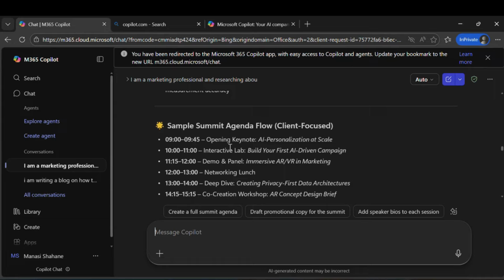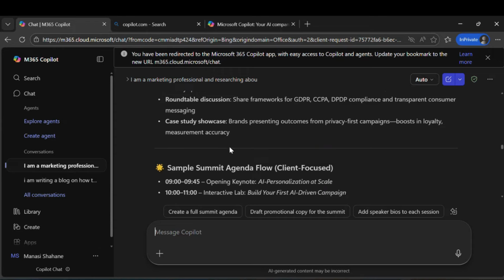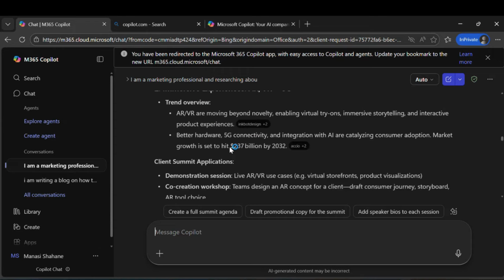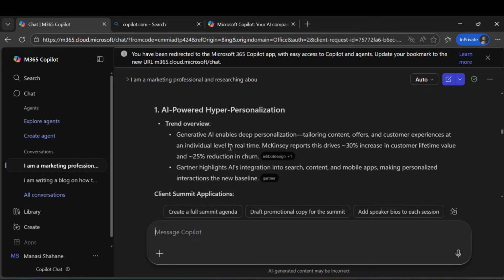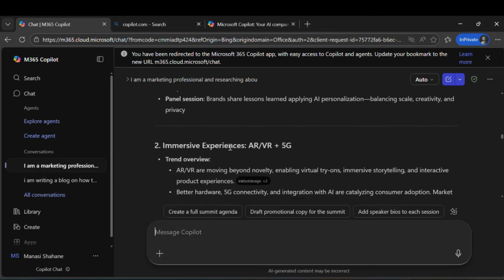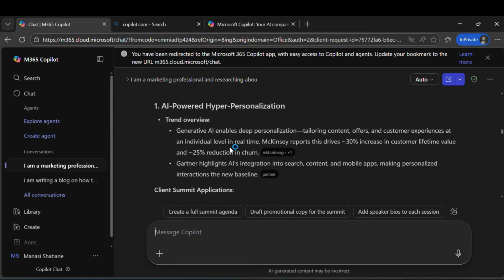But let's say you want to get a detailed agenda. You want a much more detailed agenda. So you could just pick up one of the trends. Okay, so just pick up that. So you can go with, let's say, AI powered hyper personalization. So we will add that here.